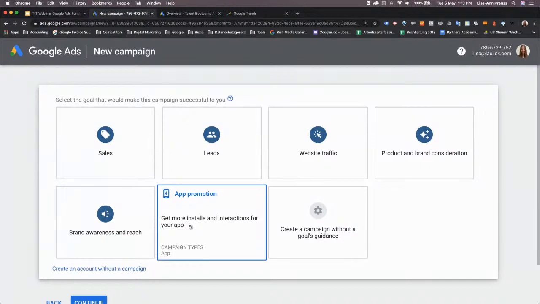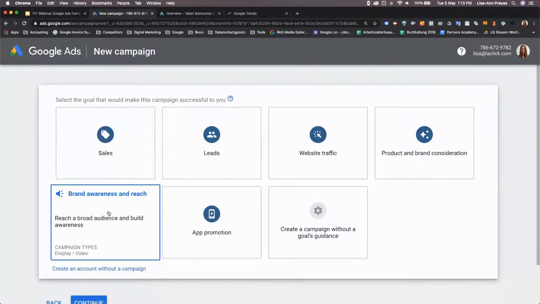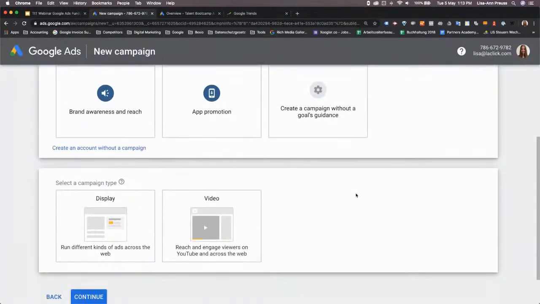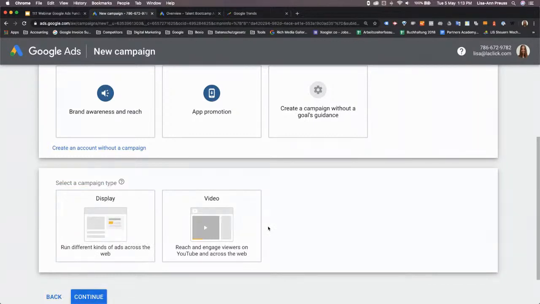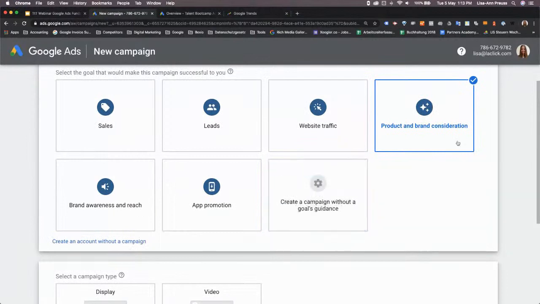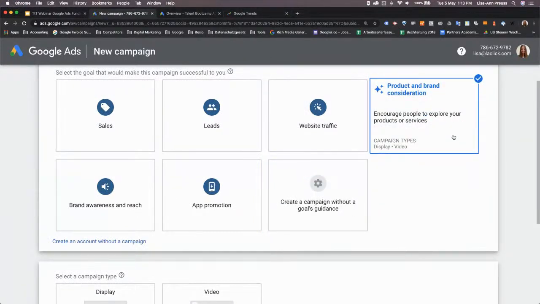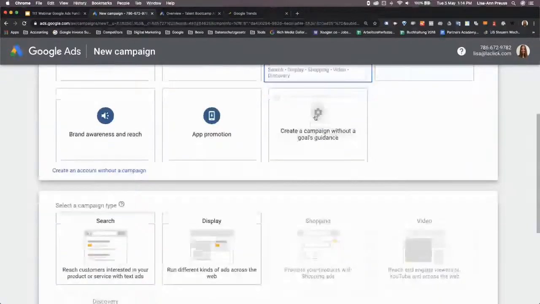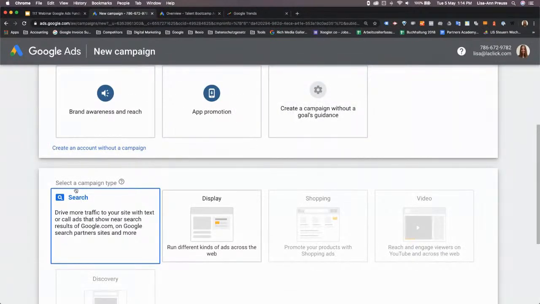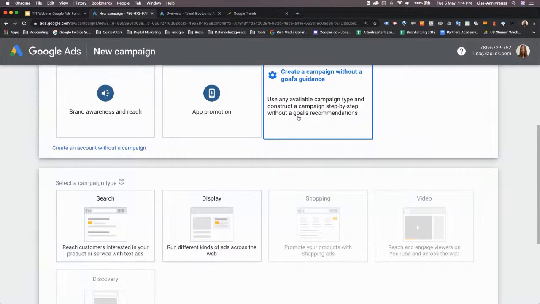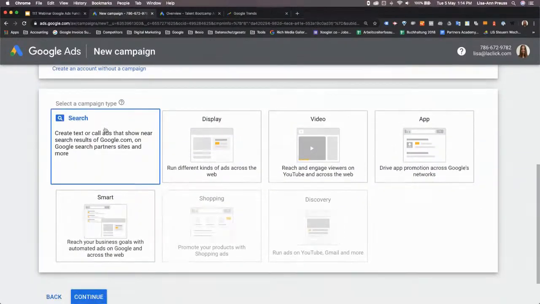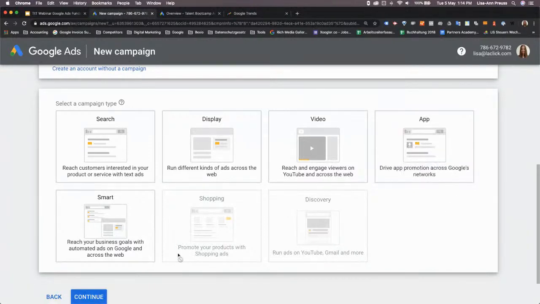Now, you'll notice that when I click on any one of these campaign goals, it pre-selects the different campaign types that will help me reach that goal. Of course, while product and brand consideration may be your goal, Mr. Benelli, he wants more website traffic. And so you'll see we have different campaign types that he can use to try and reach that goal. If we were to select no goal, you would see the full selection of the different campaign types.